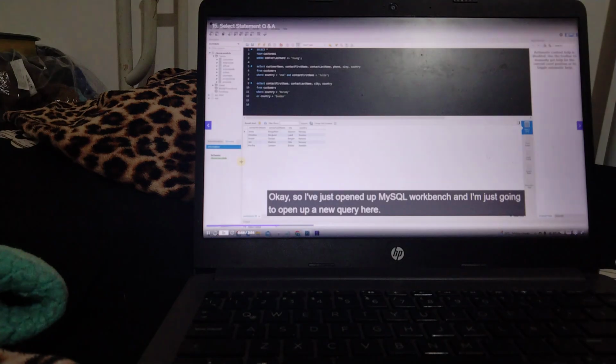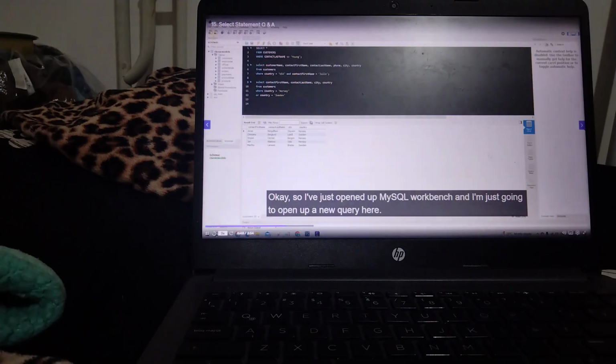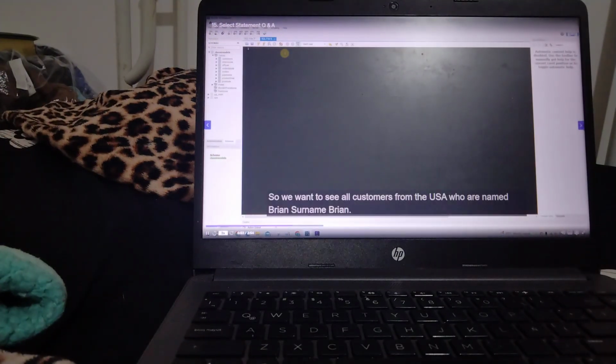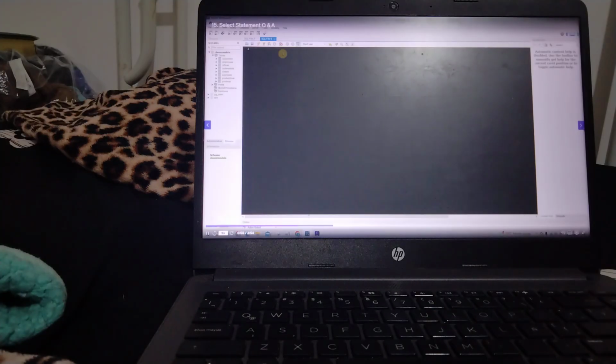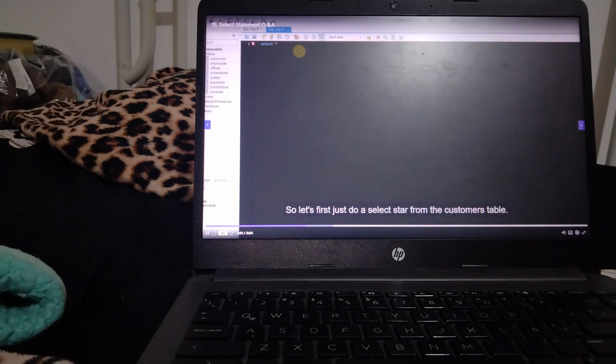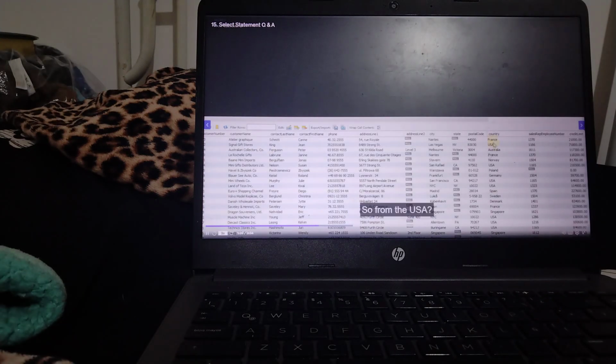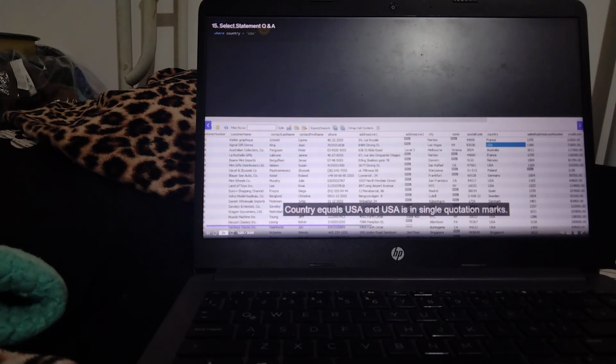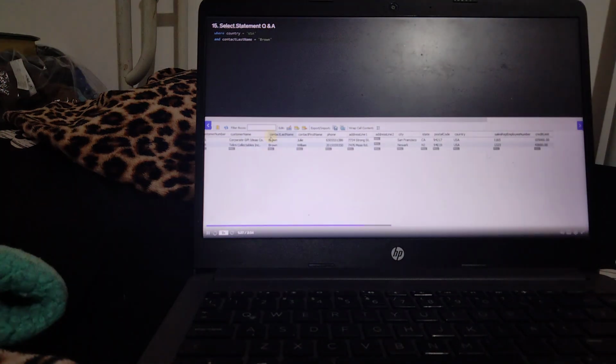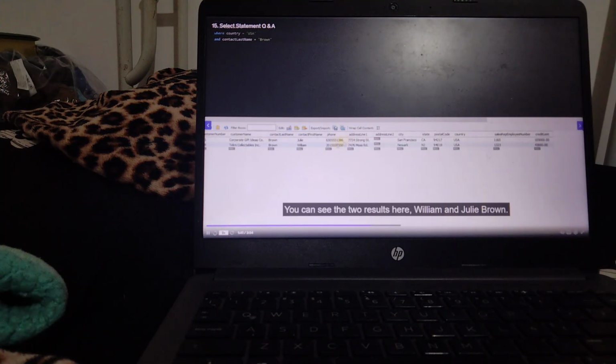Good luck. Okay, so I've just opened up my SQL workbench and I'm just going to open up a new query here. So we want to see all customers from the USA who are named Brown, surname Brown. So let's first just do a select star from customers table. I'll just execute that one. So from the USA, yeah, you can just see it's not United States or anything, it just says USA. So we want to show where country equals USA, and USA is in single quotation marks. And then we add and contact last name equals Brown. Okay. You can see the results here.